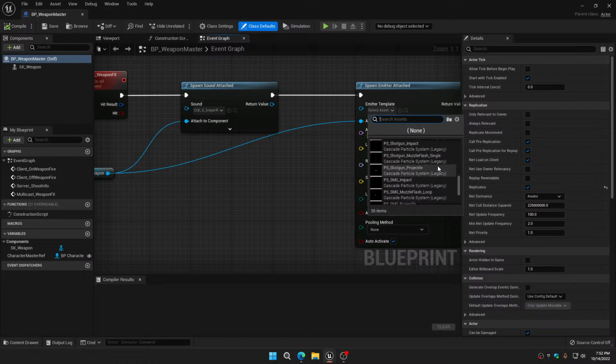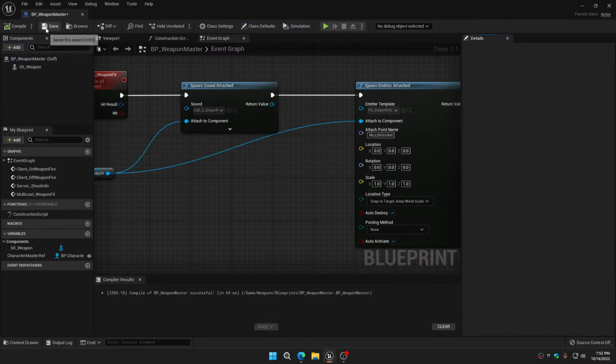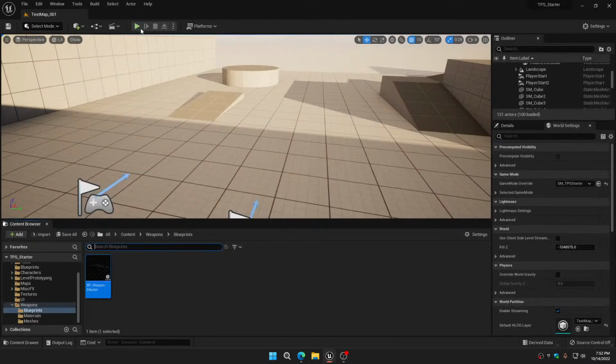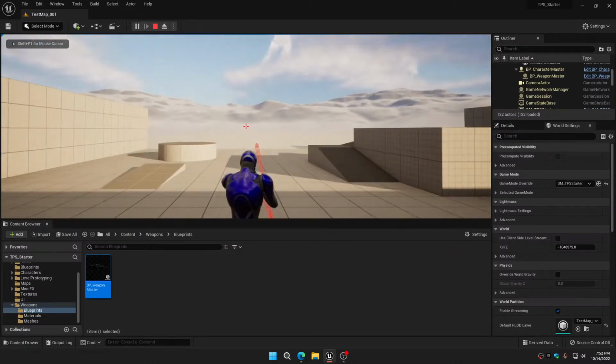Shotgun, SMG, sniper rifle, muzzle flash. That's the one we'll use. I think we got a muzzle flash now. Look at that.